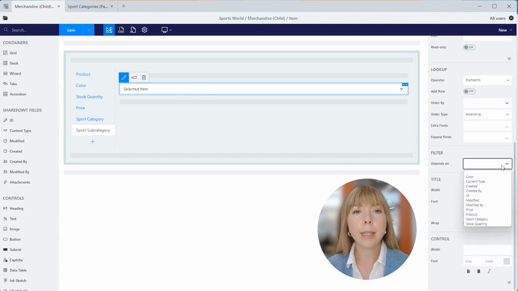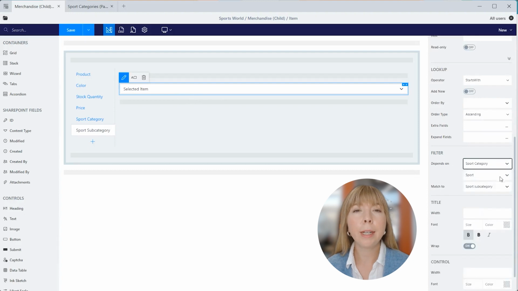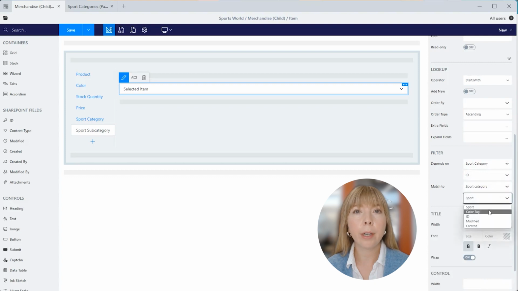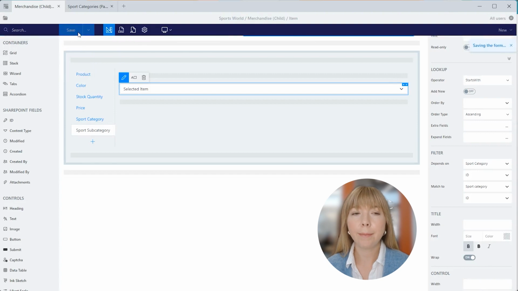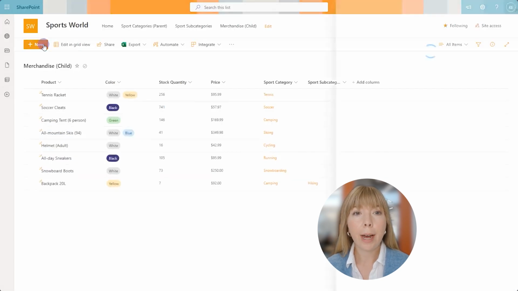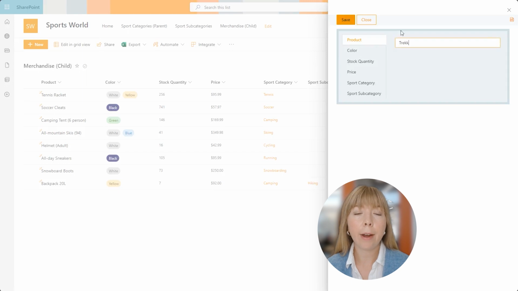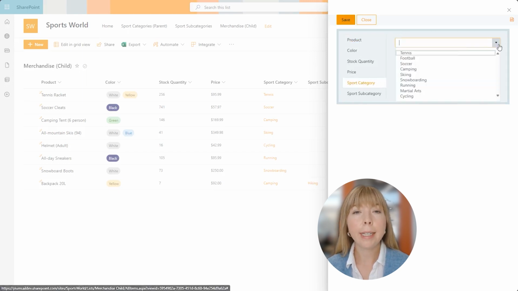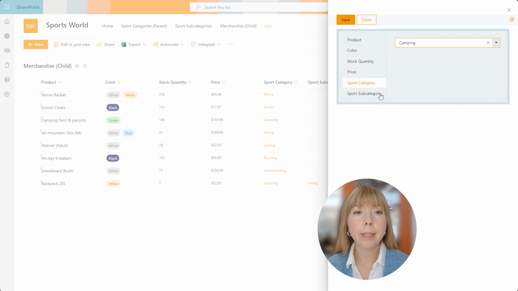In Depends on property, we select Sport Category List, and it's best to match lookups by ID. In the Match to property, again, we select Sport Category and ID. Now let's save the form and test it out in SharePoint. Okay, let's click on New Item, and let's add Trekking Boots product. Then select Camping as the main sport category. And as you can see in the sports subcategory, we have only one option, hiking. Cascading filtration allows you flexibility to set up as many subcategories as needed to effectively organize and connect different lists.